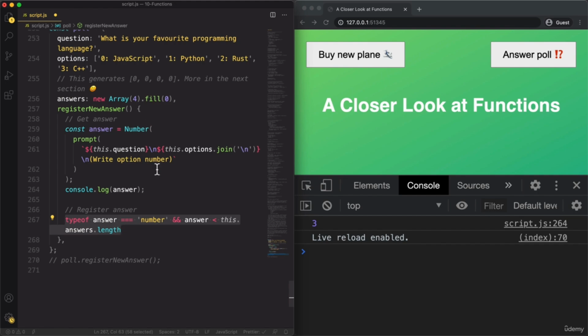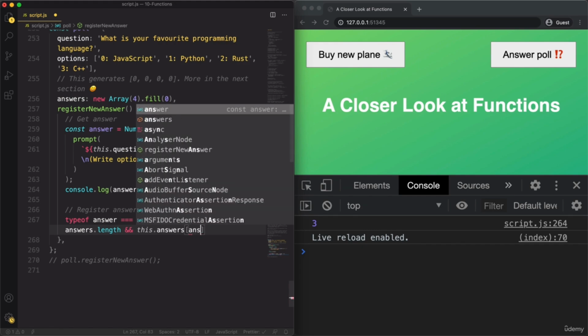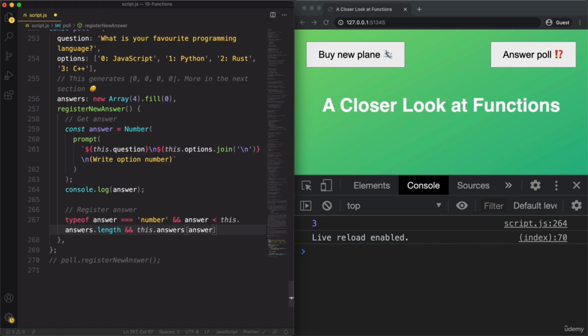Now here we could do an if statement, basically saying that if this is true, then increase the answers array at the correct position. However, instead, this is actually a great use case for short-circuiting with the AND operator. So let's simply do this. So this.answers, and then we go to the position of answer, and then simply increase it like this.